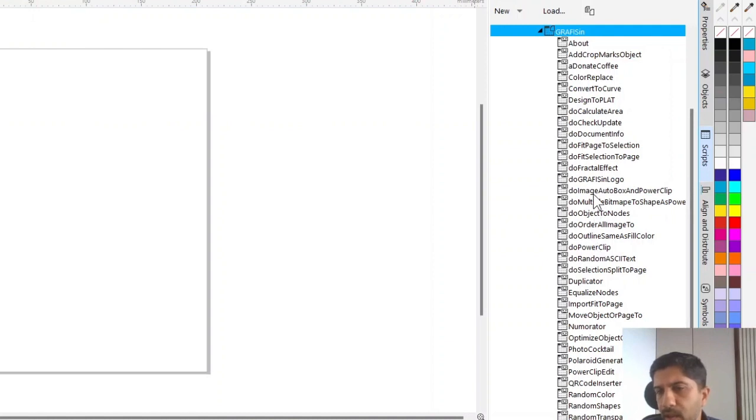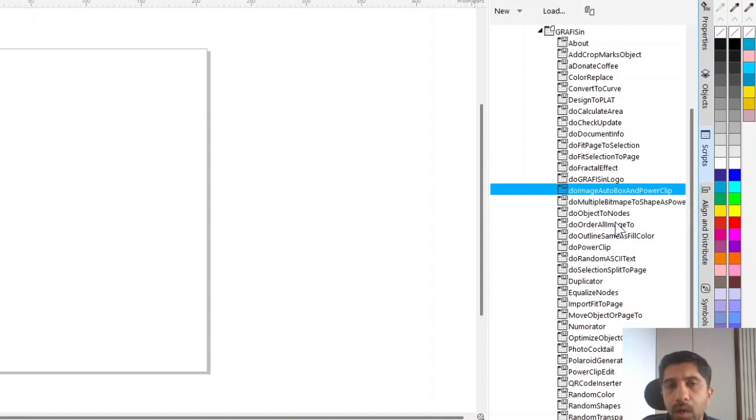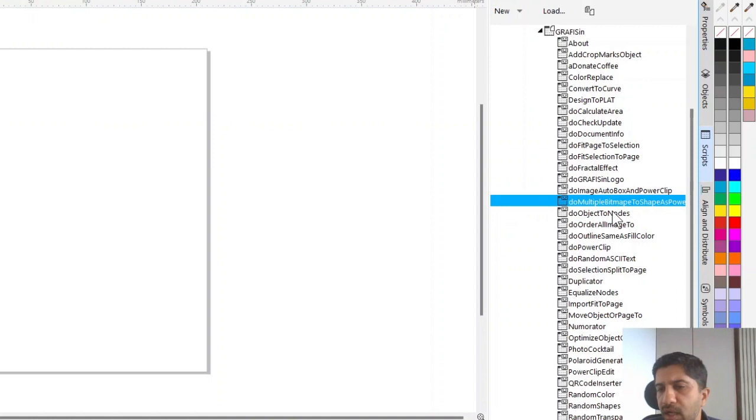For example, the fractal effect is a very good one. Autobox and power clip is very useful, especially for people who are not very conversant, or it just speeds up your work. Everybody knows how to power clip, everybody knows how to put a box, but it power clips that image within the box. Multiple bitmap to shape as power clip. So these are all quite good. This is directly only power clip.